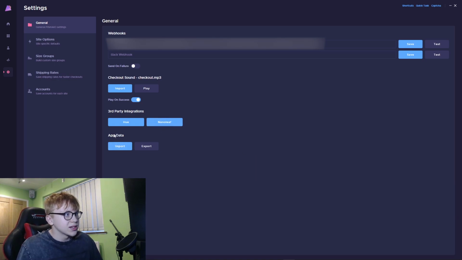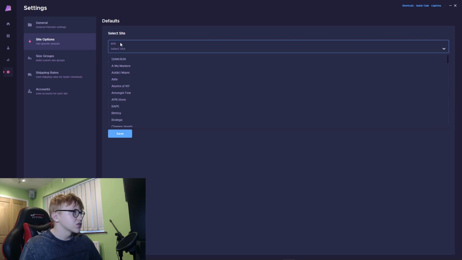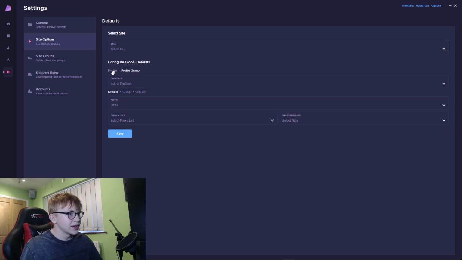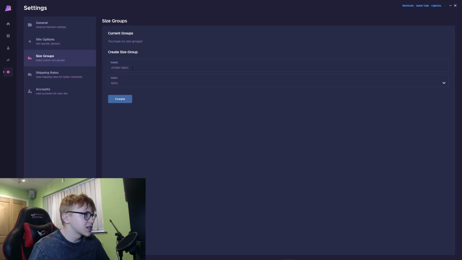Here you have your app data, so this is basically just everything here, import, export. Here's your site specifics. So let's say you want to specifically run something and just kind of set your default task. That's really good if you want to set up quickly. So for Offspring, that'll be good, because they do shock drops. Size groups, this is what I was talking about earlier.